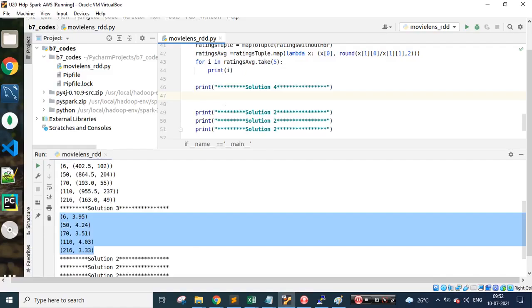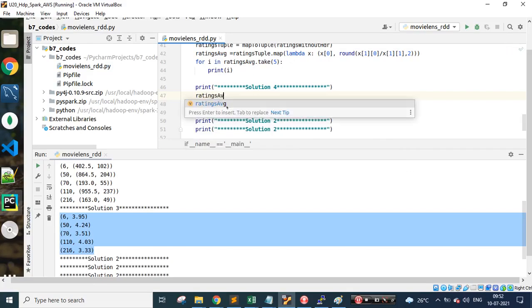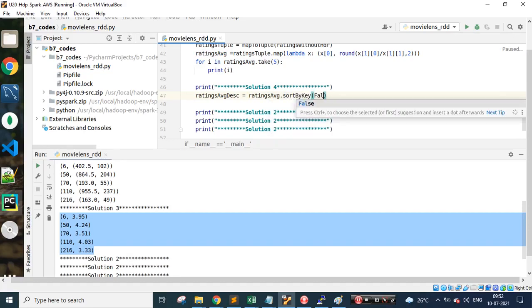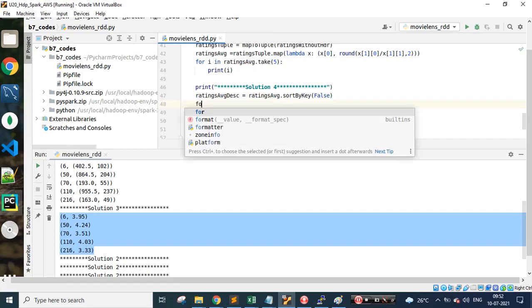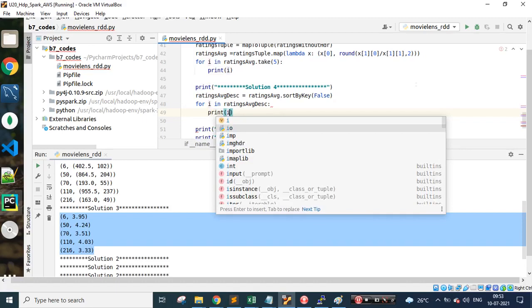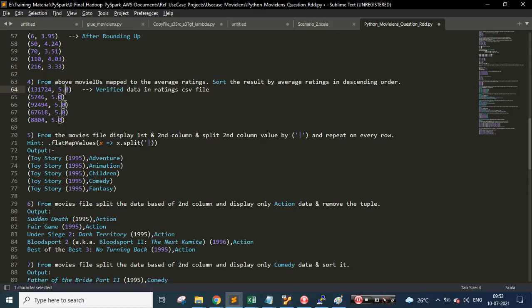So we will say ratings average, a new variable name, and whatever result we have got is nothing but the movie ID and the average. I need to sort that, so I'll try to do sort by. If you remember earlier, I used sort by key, and if I just say false, let me execute this: for i in ratings average descending, let's print i. Okay, so this is my fourth solution, right? Let's execute this. Yeah, so we need to sort the data.